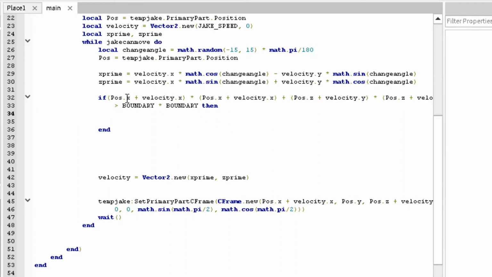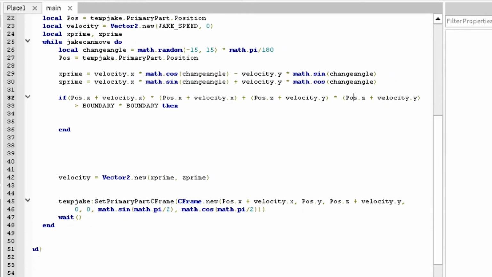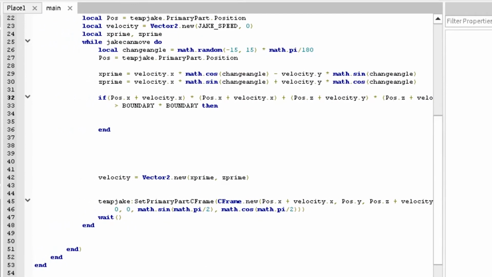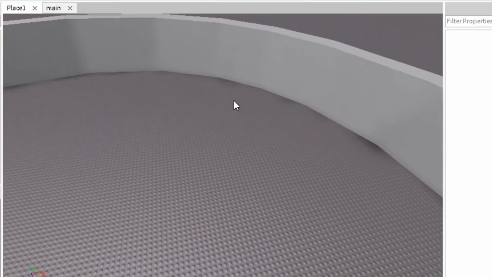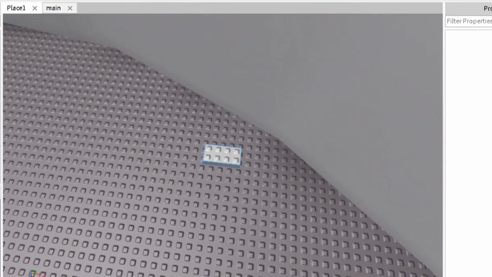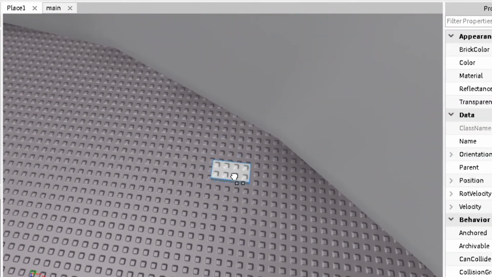So what this is doing is it's saying, yo, if you are out of bounds, well, the problem is if we add our velocity to our position and it's out of bounds, this is a problem. We want to redirect you. We have to change the velocity. Okay, we have to change x prime and z prime. So we got to figure this out. How are we going to make it so that the part bounces off the union?